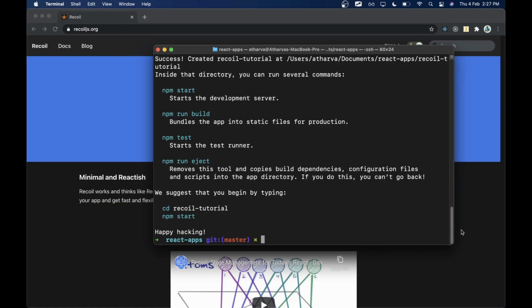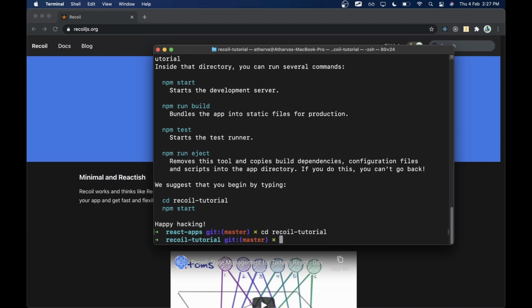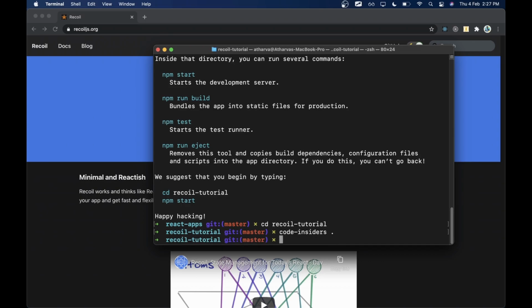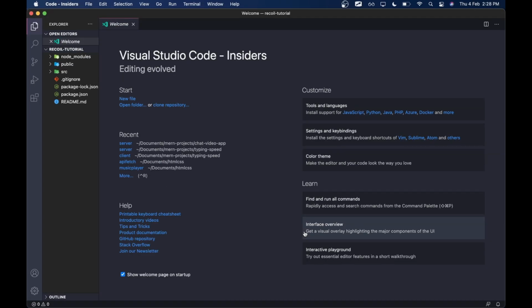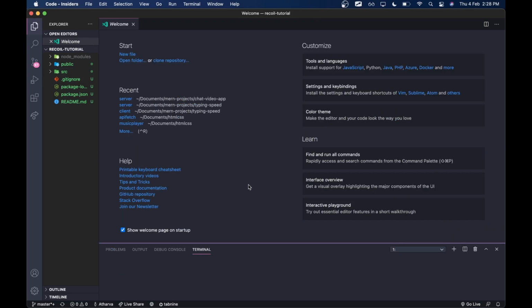Once you see this happy hacking screen right here, it means that your React app is made. We are not hacking anything actually. Now let's go to recoil-tutorial and open it in Visual Studio Code. I'm using the Insiders version of Visual Studio Code because it's M1 compatible, since I'm using an M1 MacBook Pro. You might have the regular version of code, so you might just do code . and it will do the same thing. Now let's press Command J, and now I will do npm start.